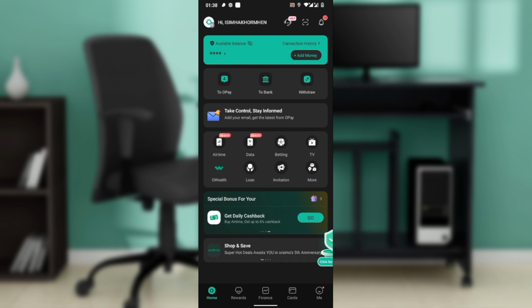*955*132# from any phone, including the one that is not linked to your OPay account. Then enter your OPay account number, that's your registered phone number without the leading 0, and your PIN to confirm the action. This will block your OPay card instantly, preventing unauthorized transactions.